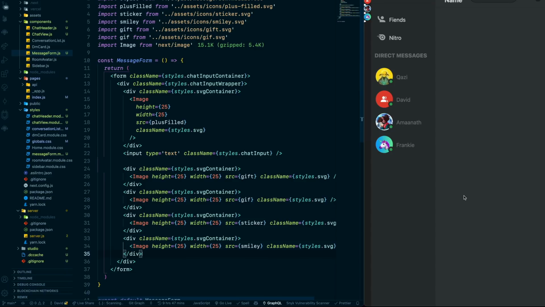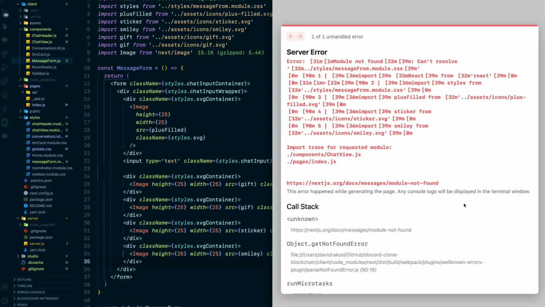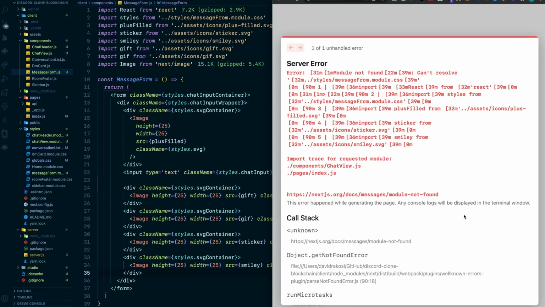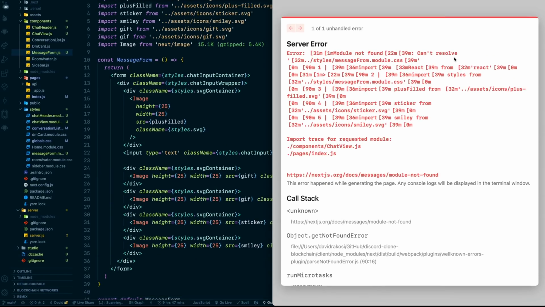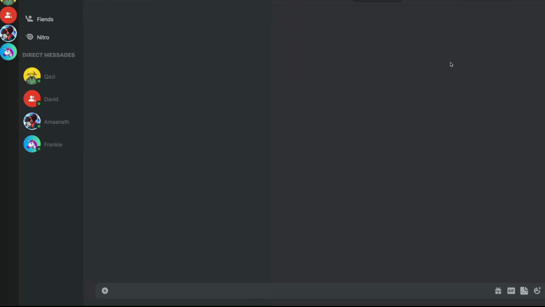And if I hit save, it looks like I have an error. I forgot when I imported the styles, I called it message from. This just should be message form. Bam. So now if I save this, this should work. And let me just full screen this. Wow, look at that. It's the exact chat box from Discord, and you're free to type stuff, but at the moment we still can't send any messages to anyone. All right, so let's move on.